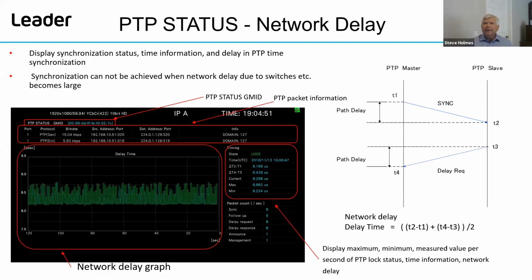So on the unit itself, looking at either the 7600 or 5600, we do have several displays that I'll talk about here. Like I said, at the top of the screen, it's going to tell you who the Grandmaster is. The right-hand side is going to tell you the times, the T2 minus T1, the T4 minus T3 times, what the current is, what the min and max is of what you're going through. Then right below that is all the announce intervals.